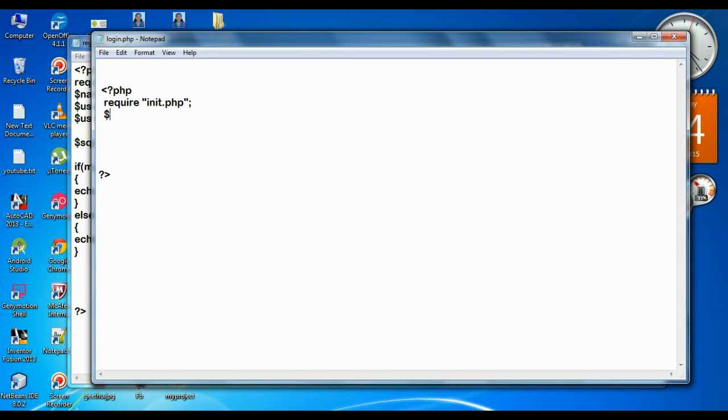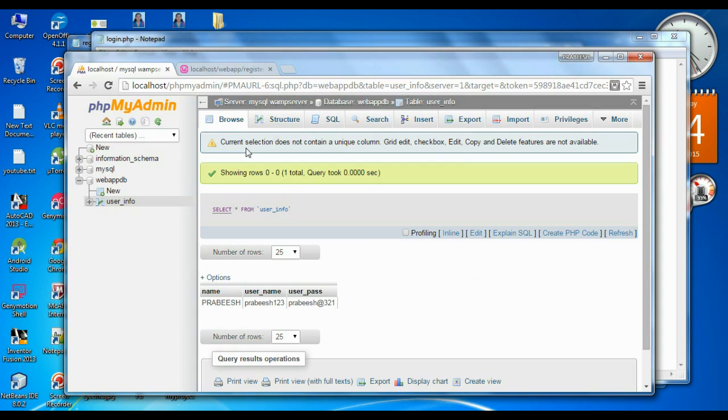So I need some variables. First one is username. I put some value directly here for testing purpose. PRABEESH123, that is the username, and user password, user pass, put some value, PRABEESH@321. Check the user password in database, PRABEESH@321.